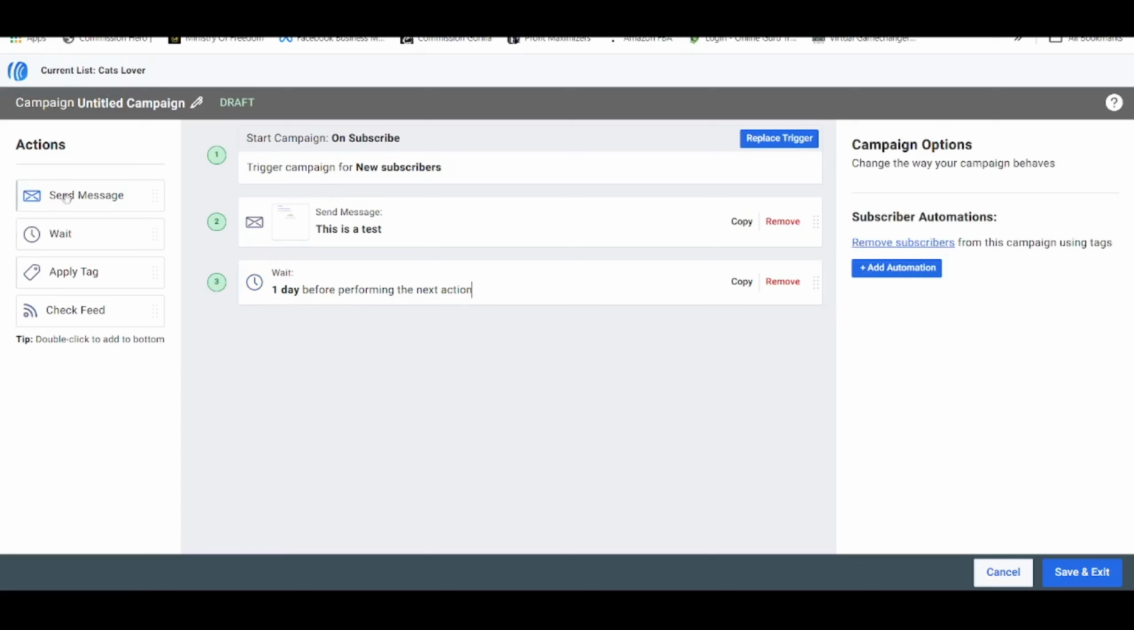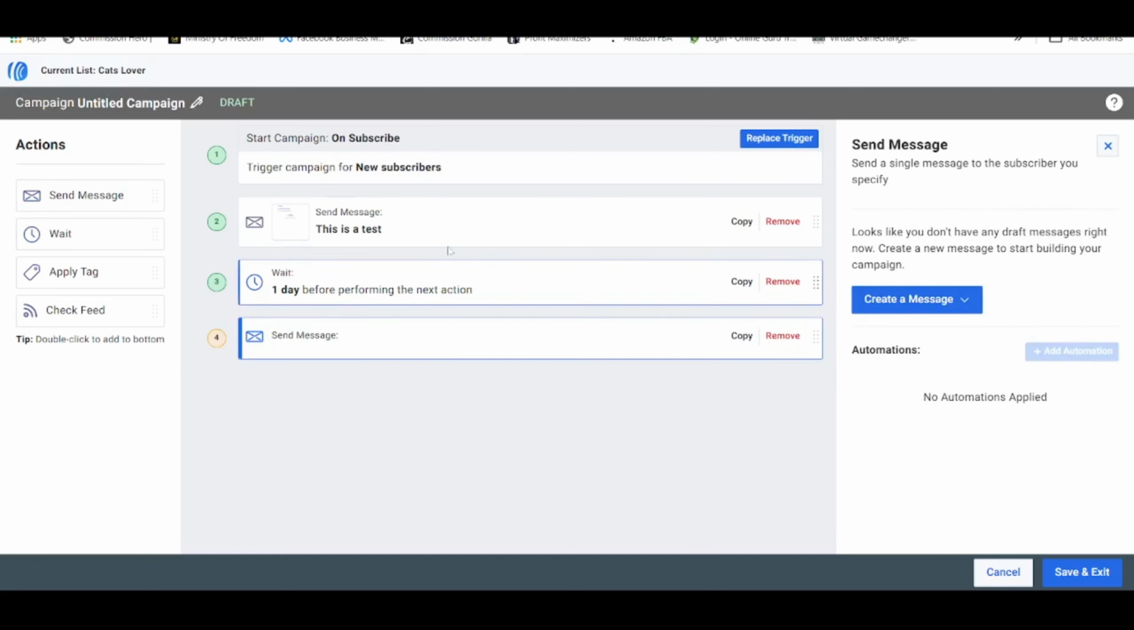Then next thing you need to do, double click on the send message again. That means to say once they subscribe to your list, they are going to immediately receive this email. And the following day, they're going to receive this particular email. All right. So again, create a message, drag and drop email builder.